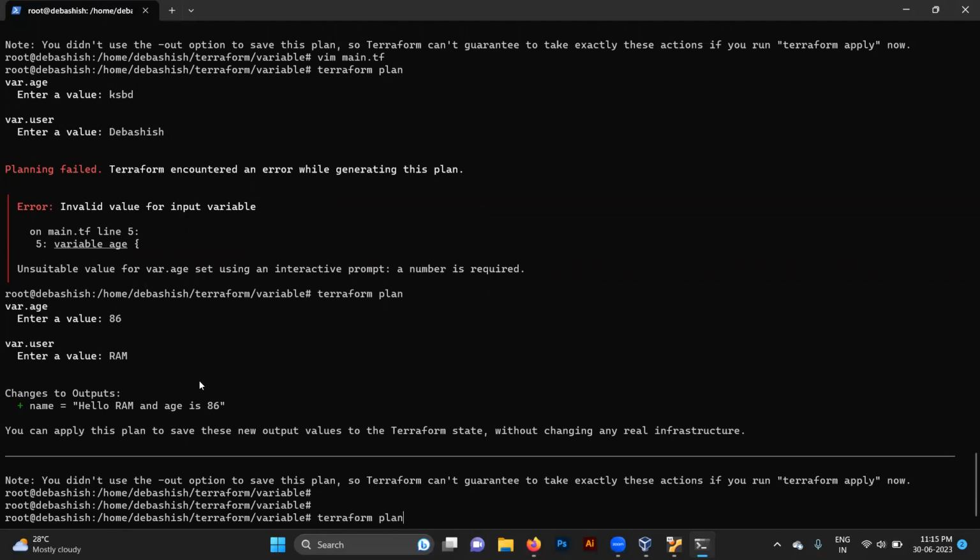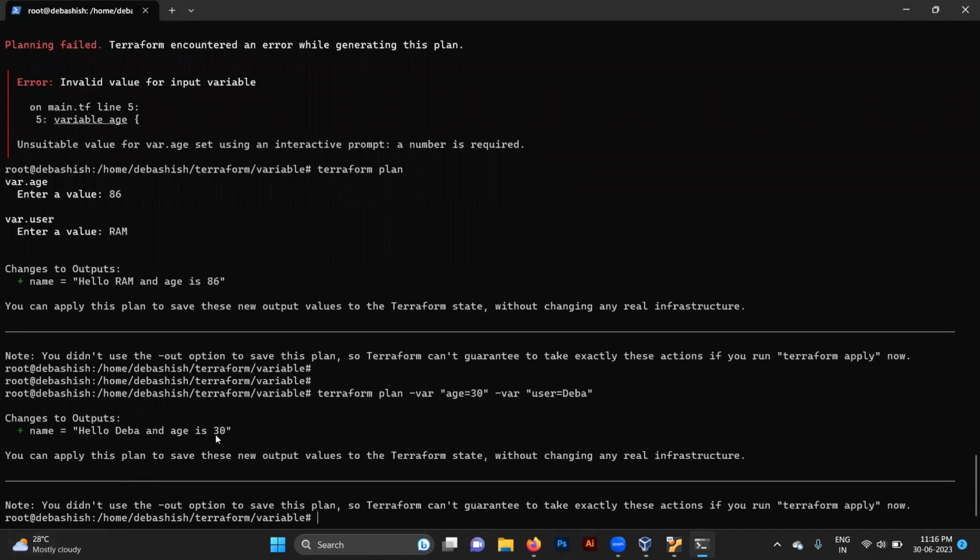Also, it is not necessary to provide it every time here. You can also pass the variable from here only. See, Terraform plan with var age is equal to, like, 30. Again, put it in brackets, right? Again, var user is equal to Deba. Fine. See, hello Deba, and age is 30. We don't need to declare it every time like this.